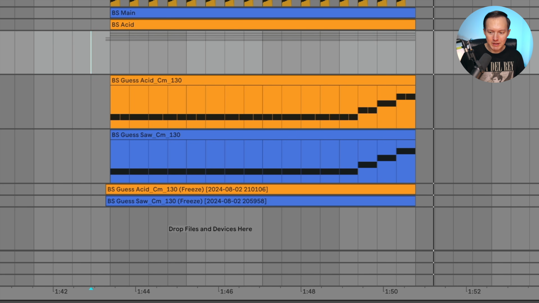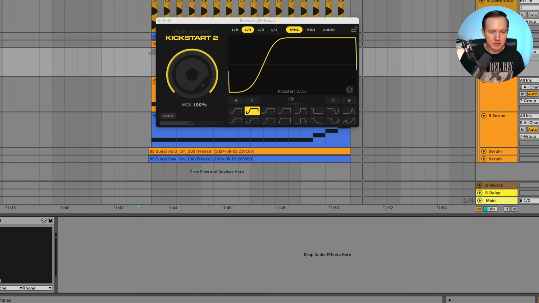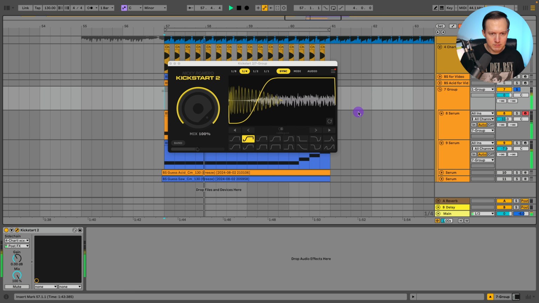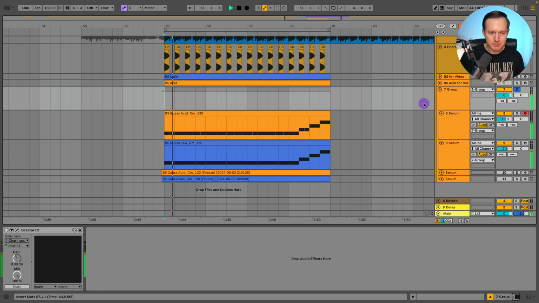Now I have it sidechained heavily to the kick. The Kickstart I'm using to sidechain to the kick. It's pumping the sound really heavily. Let me just play the sound without the drums behind it. And I'll take off that Kickstart. And you can hear I'm just playing that buzzy sound all the way across, but you still hear that other bass sound underneath it that is playing a rhythm.